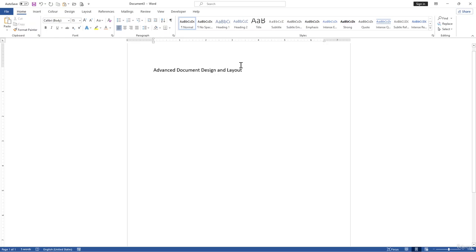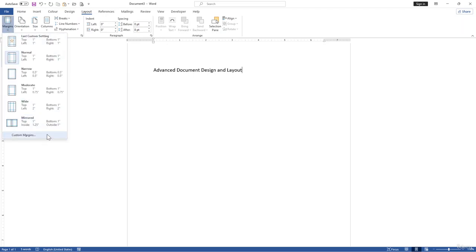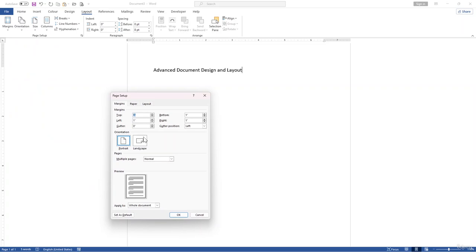The first step is to go to the Layout tab, and we want to start with the page setup. Click on Margins, then choose Custom Margins and set up your document according to your needs. For most professional documents, 1 inch margins on all sides is standard. Here we have the top, left, bottom, and right all at 1 inch. Then hit OK.